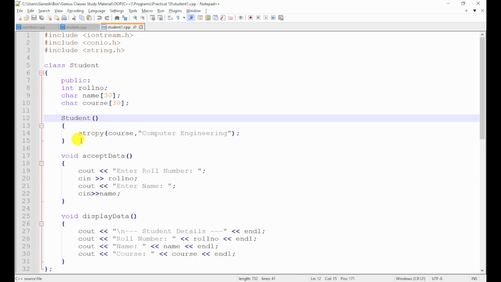Inside that I am just using strcpy. This is a string function, that's why I have taken the string.h header file. strcpy is the function to copy one string to another string. What it will do, it will take the string computer engineering, which is enclosed in double quotes, and this string will be copied into course. So we have set the course value to computer engineering using the string operations.